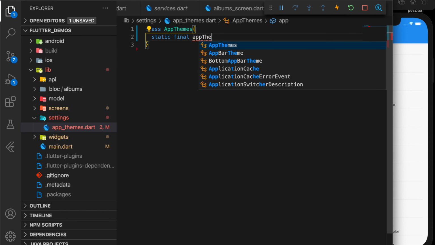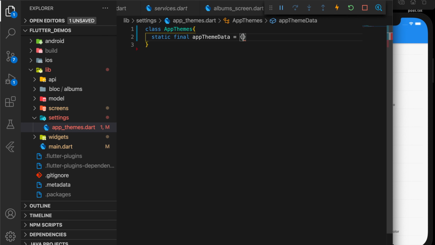So static final app theme data is equal to, that's an object, and it will have two keys. So let's define an app theme enum, which will be light theme and dark theme. So first one, app theme dot light theme.